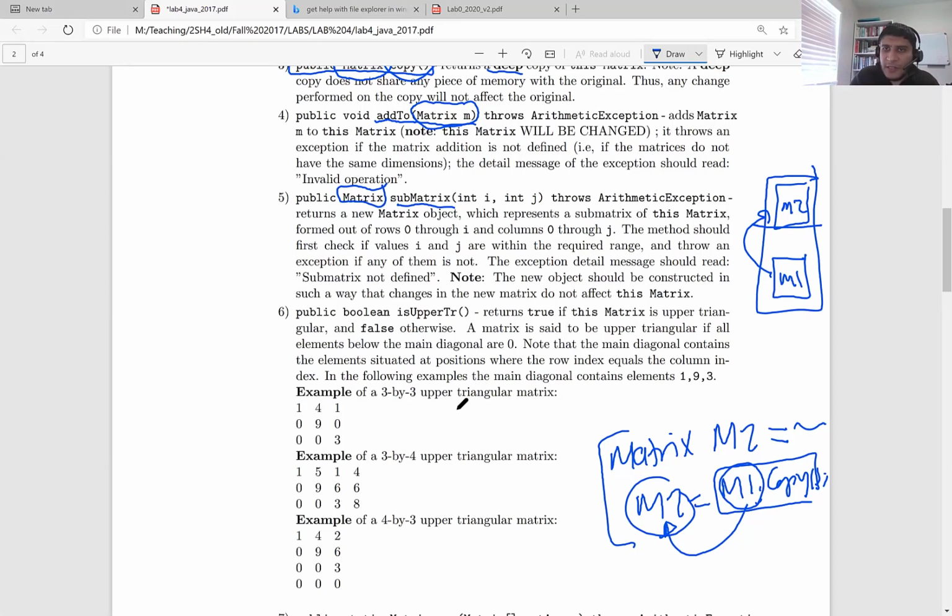For example, here it tells you the method should first check if i and j are within the required range. If not, then it should give you this output message, submatrix not defined, right? So you should write your code such that if i and j are out of bound, you return this message as a thrown exception. Good.